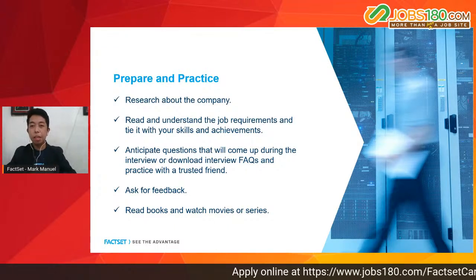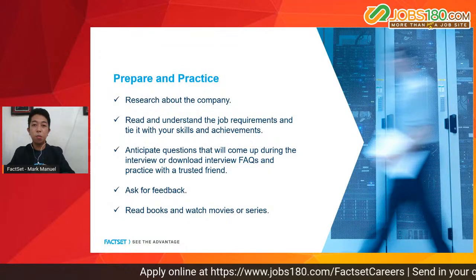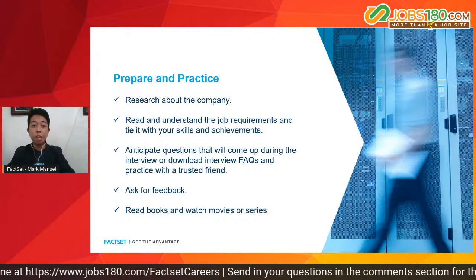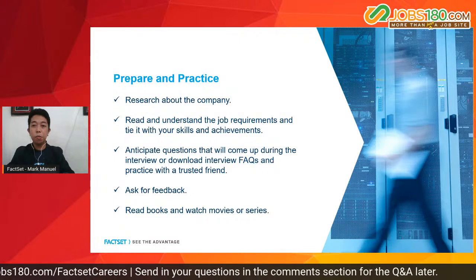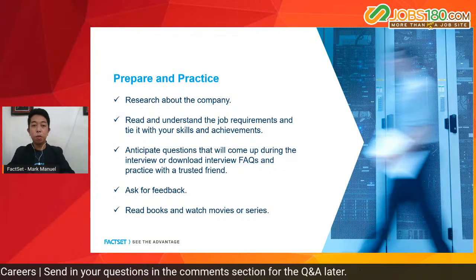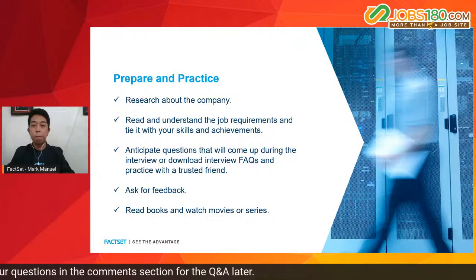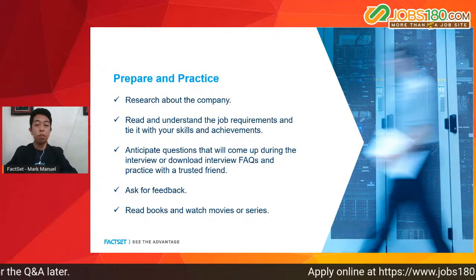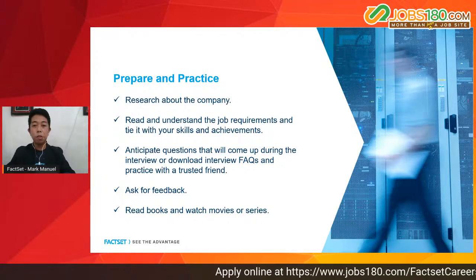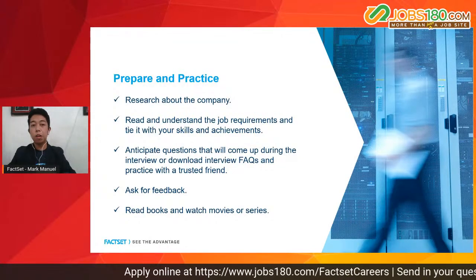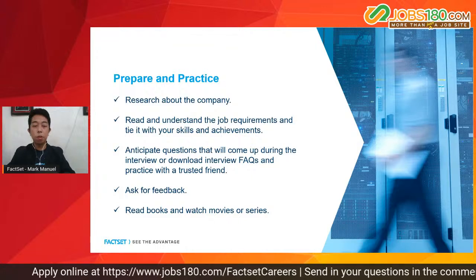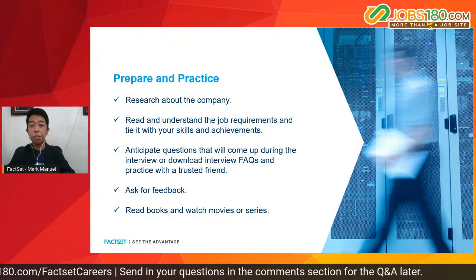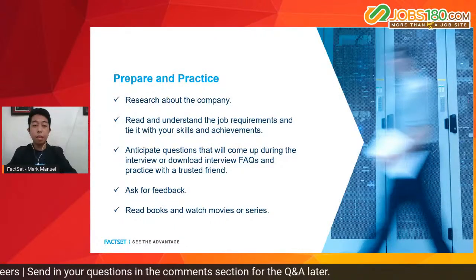You first need to know what the company does, what its culture is, the business, the services, their clients, and also try to benchmark or align your skills to the job requirements. So if you're looking to get hired for a research analyst position, for instance, check your resume, check your CV, if the skills that you put in there are in line with the job requirements. This is basically just doing your homework before applying for a job or before attending an interview.